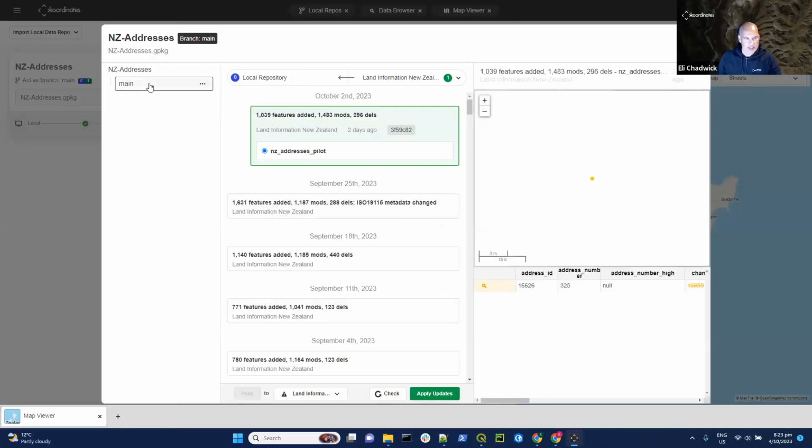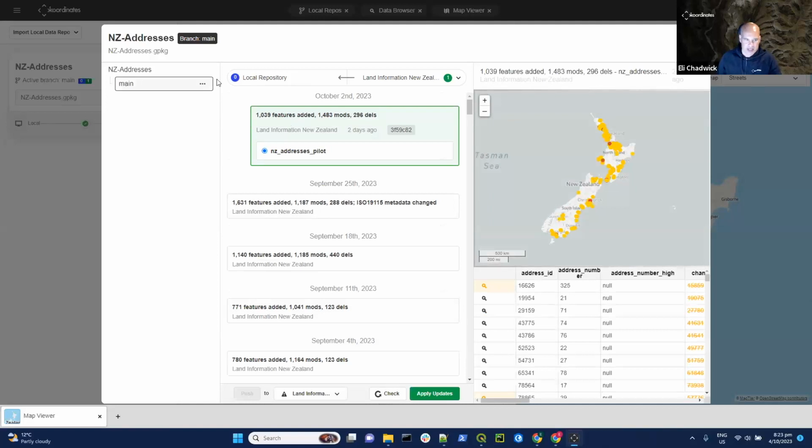So what we have here is these are branches. Down here, you can create new branches. I'll do that in a sec. You can say check. So if I click that, it'll go back to Coordinate Server and see whether your site has any updates. In this case, we have an update. So I can apply that update. That green box is an update that has not been applied to my local data set yet.